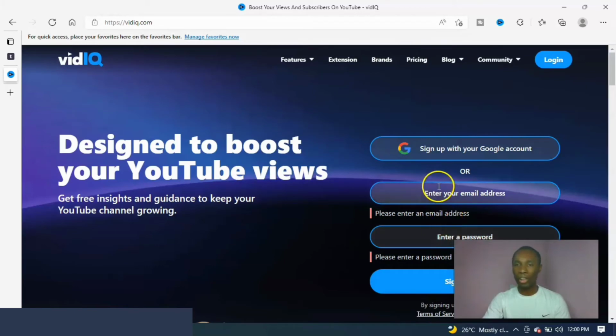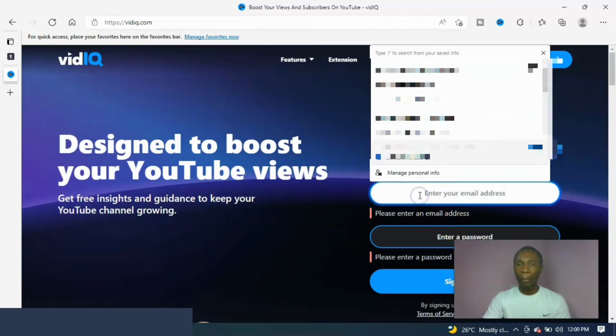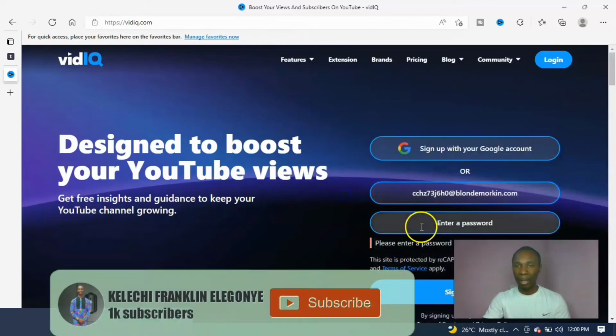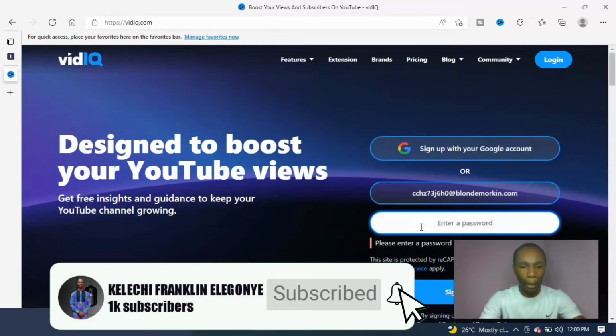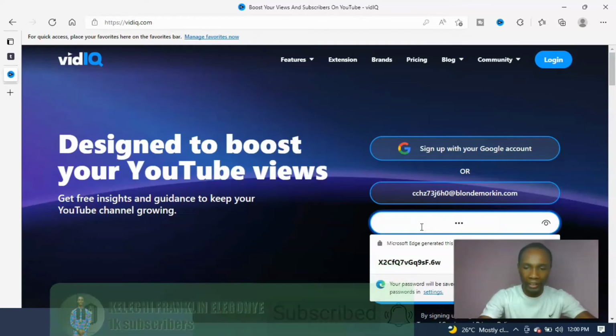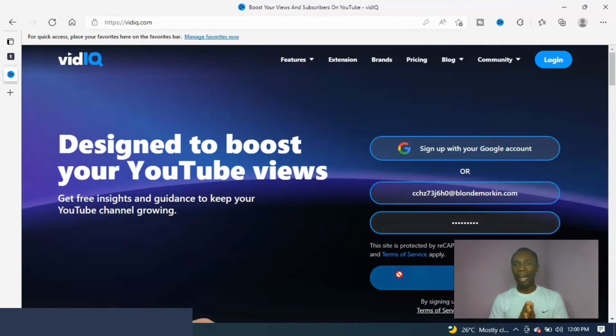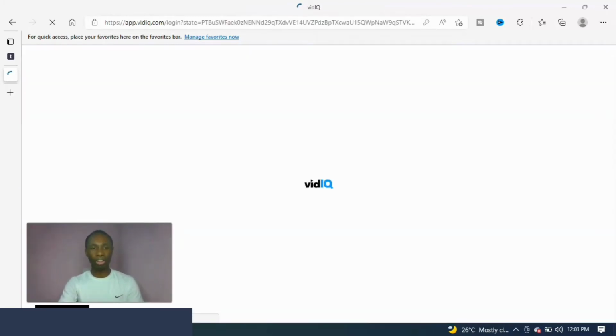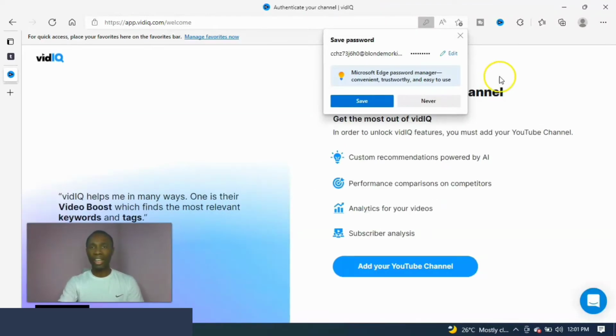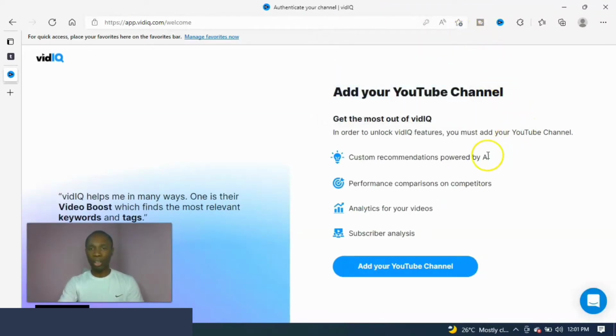So once I click on it, I'll put in the email address that I have copied right now. Then I'll put in a password that I will not forget, and I'll use it to get started. Once I put the password, I'll click on sign up, and once I click on sign up, it will take me to the very next page where I have to put in other information or details that are needed. And as you can see here, it says that I should connect, or add, my YouTube account or channel.